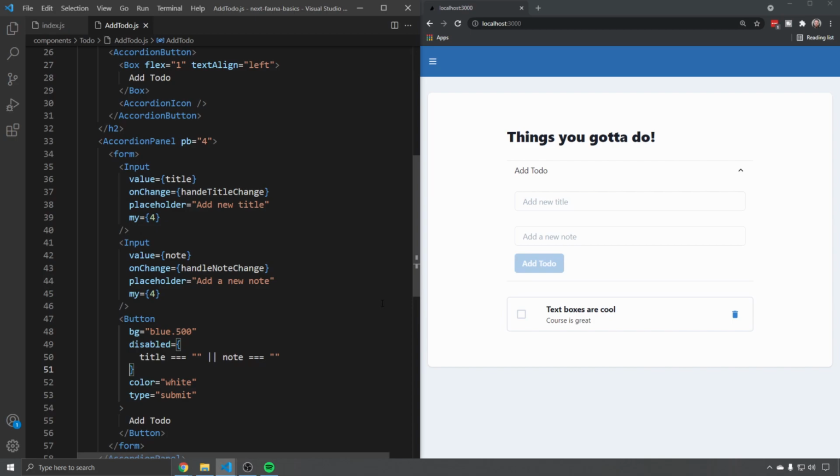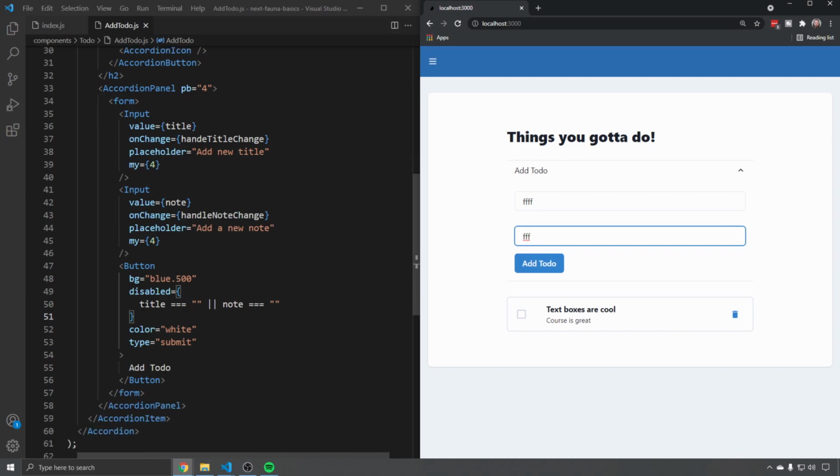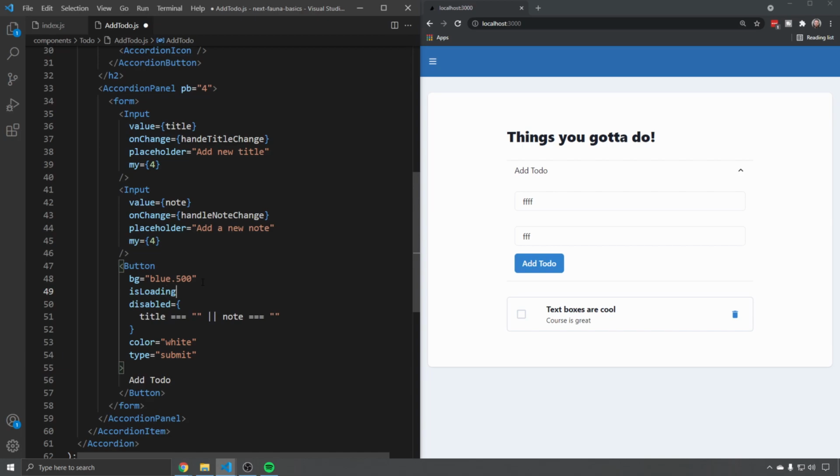So you'll see it is immediately disabled. If I type in 1, it's still disabled. If I type in 2, it's not. So now we have that disabled. We can add one more attribute here called is loading, and we can set it to that state of loading and hit save. So now we kind of have everything ready to go.